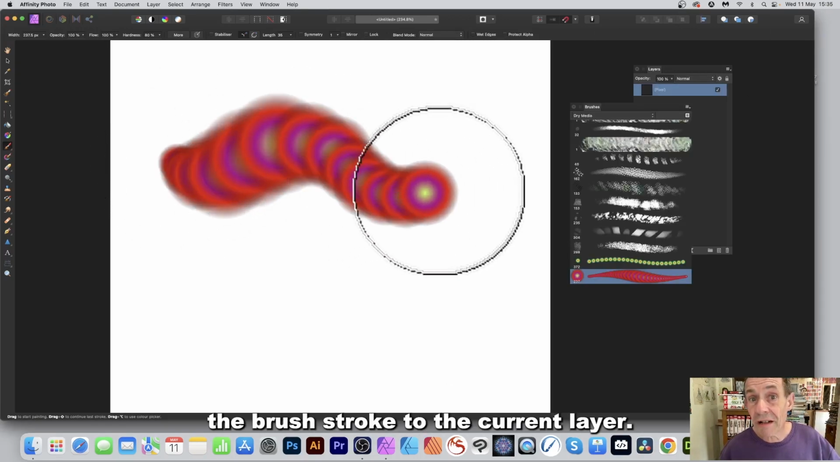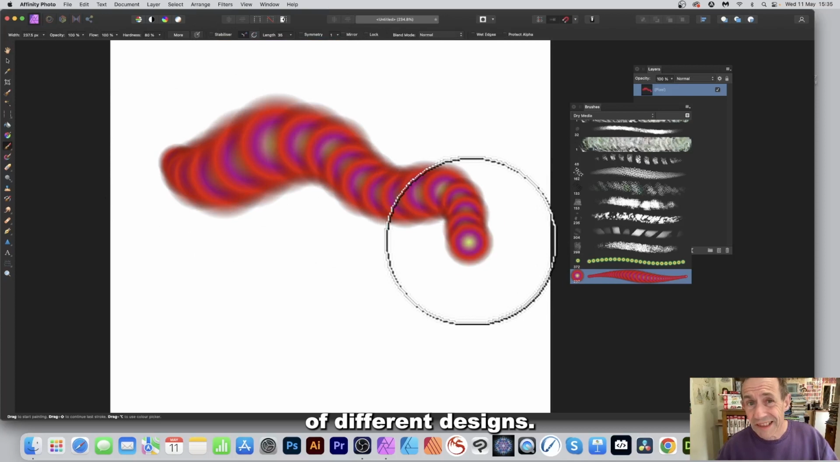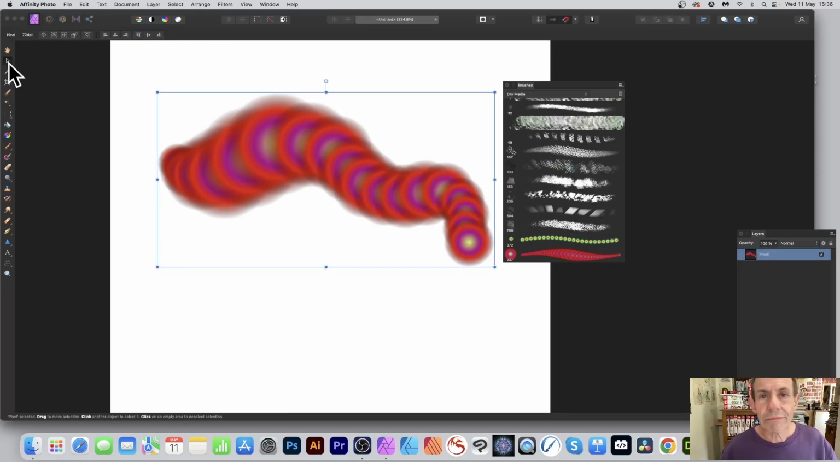Apply the brushstroke to the current layer. You can create all kinds of different designs. Once you're happy, you've got your selection. Go to the Move tool in the Tools panel, select the current layer.